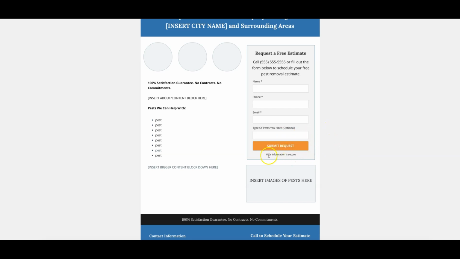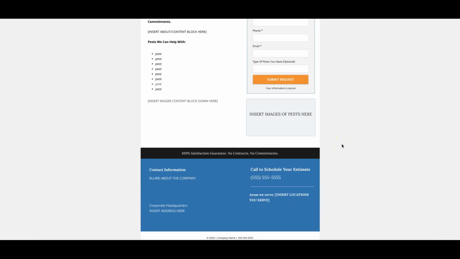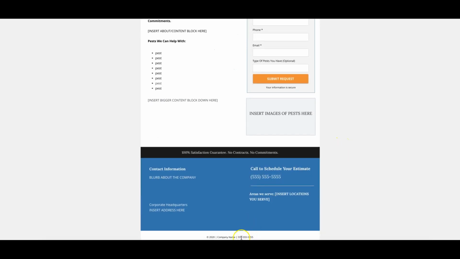Submit request. Your information is secure. That's important. Also important, and not on this page though it should be, is a privacy policy. We usually do it down here. We'll drop a privacy policy that links to a big pop-up on the page that has their policy in it. Google likes to see that stuff.